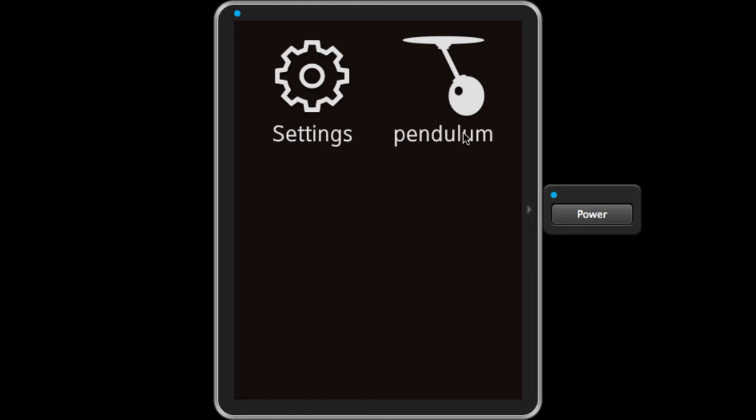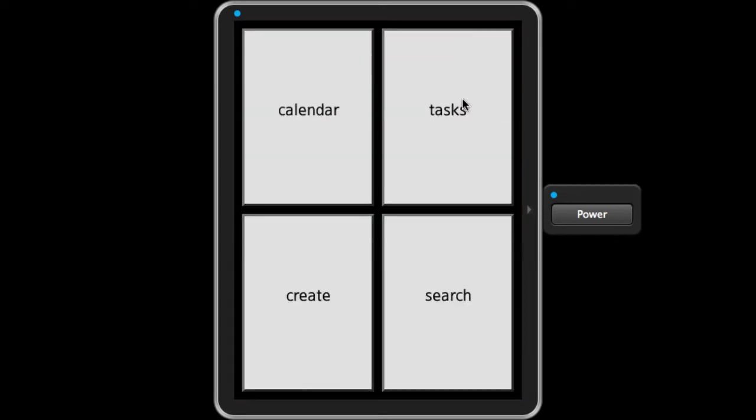Hello, welcome to Pendulum. Pendulum is a tool that lets you store your calendar online and access it either from your watch or your phone or just a web browser. When you bring up the Galaxy Gear, we're showing here a model of the Gear S, you just click on the Pendulum icon and it starts.